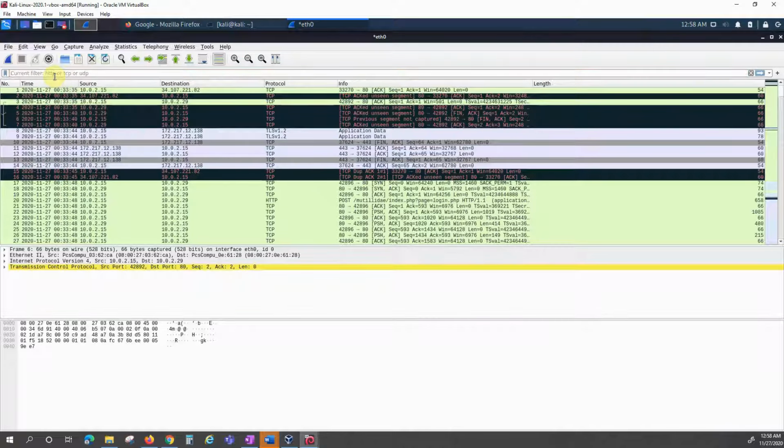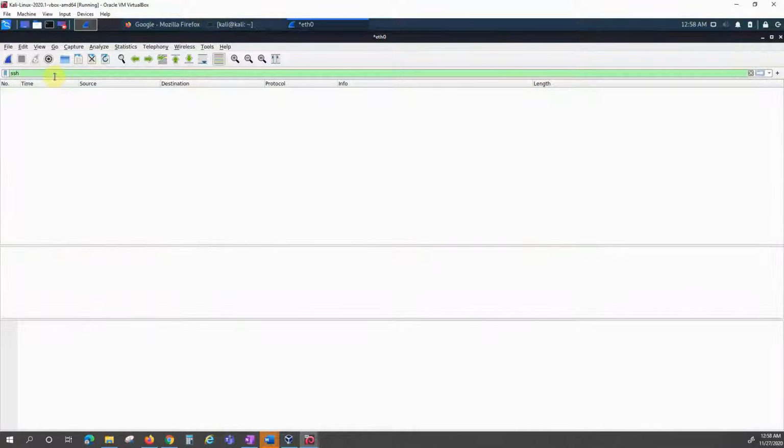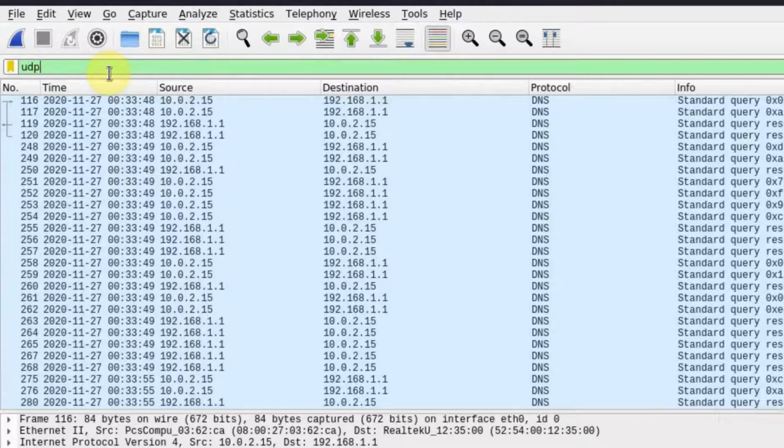Say if I search SSH, you notice that I'm not going to see anything because I didn't have anything running SSH on my machine. So if I don't have any traffic coming in through SSH, I'm not going to see any traffic displayed. Let's say UDP, I have the UDP traffic coming in because I have the DNS on port 53.